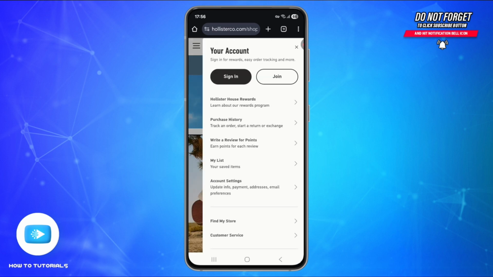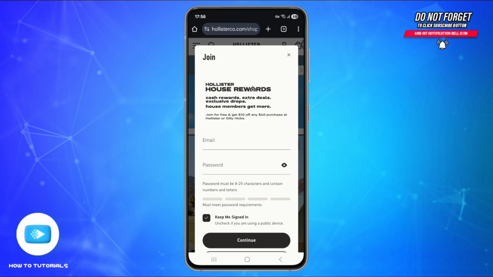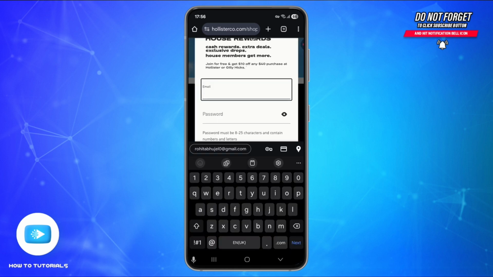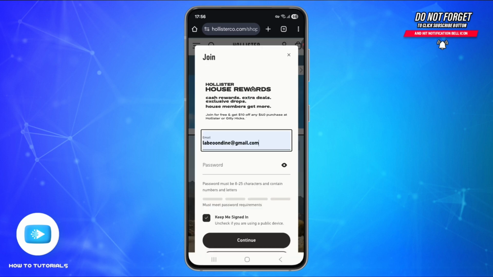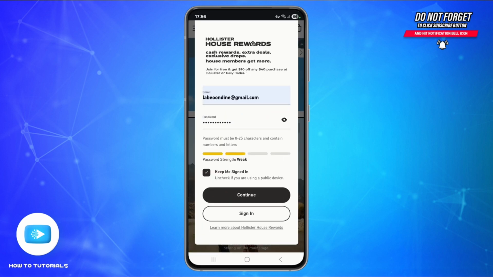If you already have an account, simply tap sign in and fill up your credentials. But for now, we are trying to sign up, so tap join. Here comes the sign up section. Simply enter your valid email address and create a strong password. And once done, tap continue.